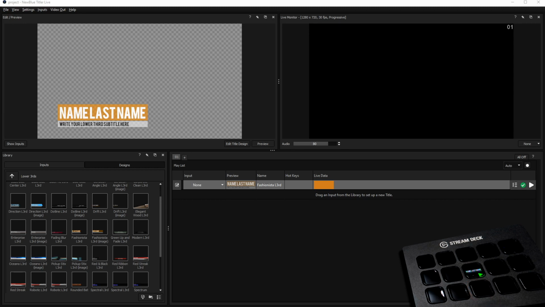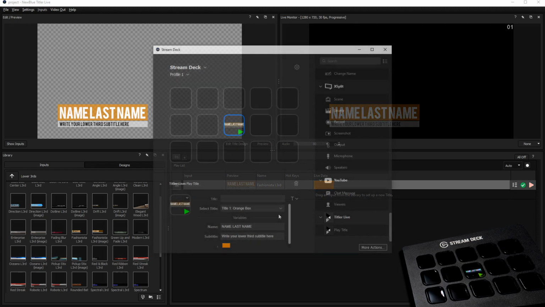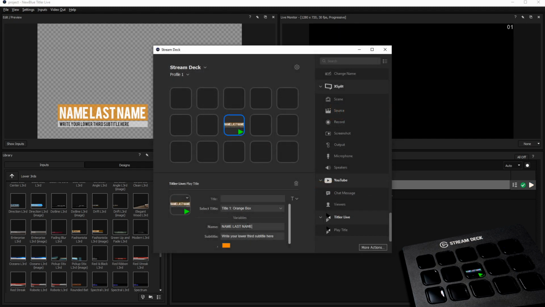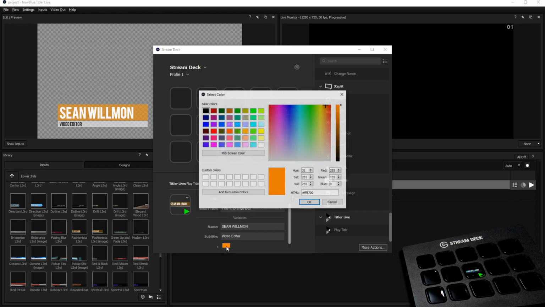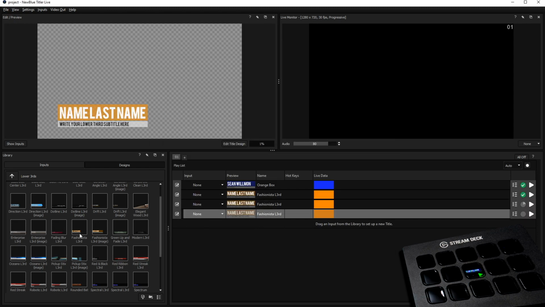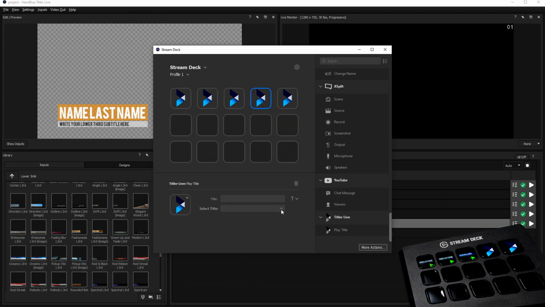The colored arrow indicates the status of each title. Green means ready, yellow means animating, and red means live. Stream Deck's Property Inspector even lets you make changes to predetermined variables in your titles, such as text and color. Repeat this process as necessary to assign all of your titles to new buttons.